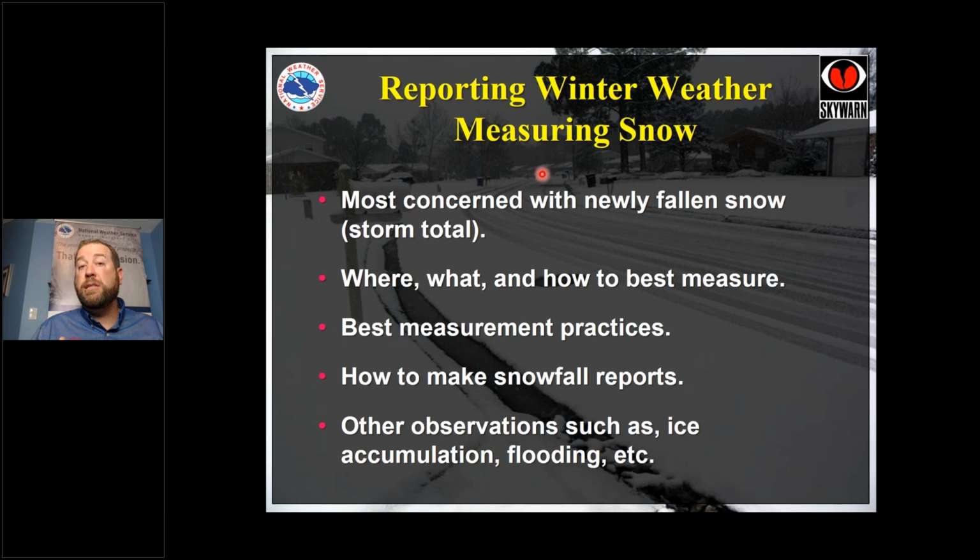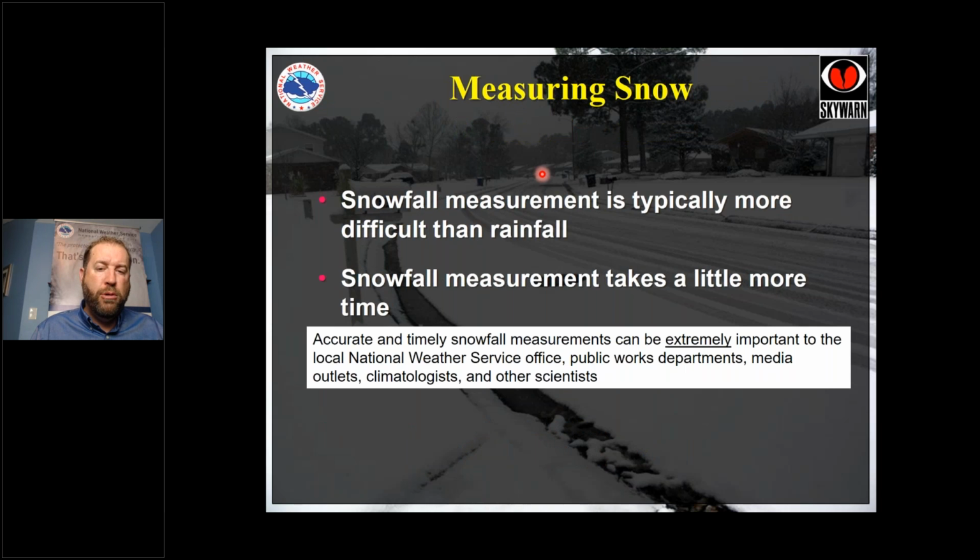This is really the part we want you to pay the most attention to. If you know if it's a nor'easter or a warm or cold front, that's just for your own knowledge, but we really want you to know how to report weather to us in terms of snowfall and ice. We're going to go all over that, best measurement practices, and how to make those observations to us. Now, snow measurements are often one of the harder things to do.